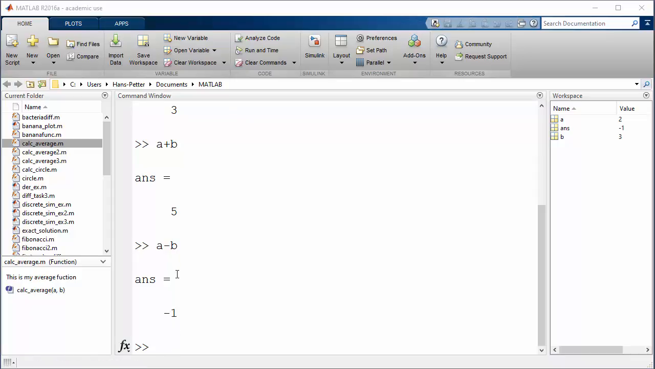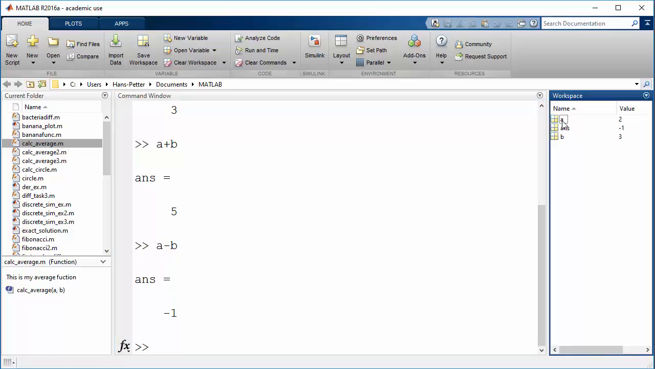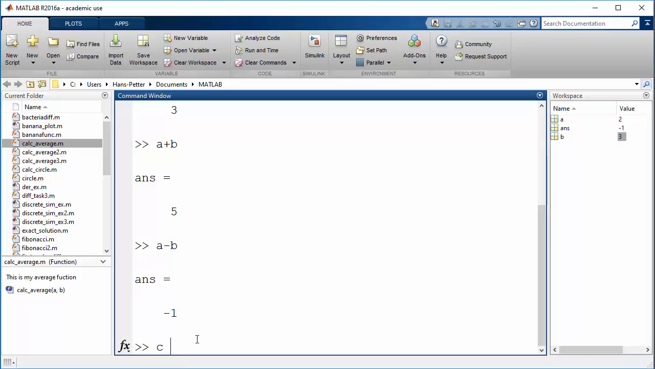You see when I enter or create variables here, they pop up in the workspace. So here you get a list of all the variables in the workspace of MATLAB. I have this variable a which has the value 2, and then b has the value 3. Let's say we have c equals a plus b, and then you see c pops up with the value 5.